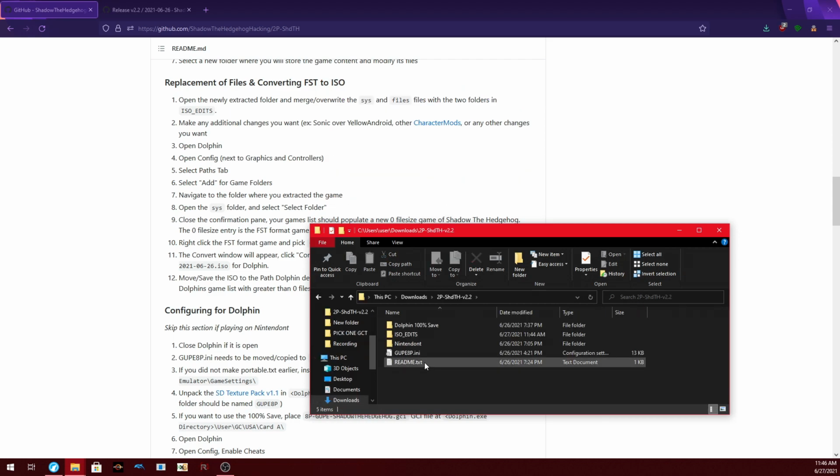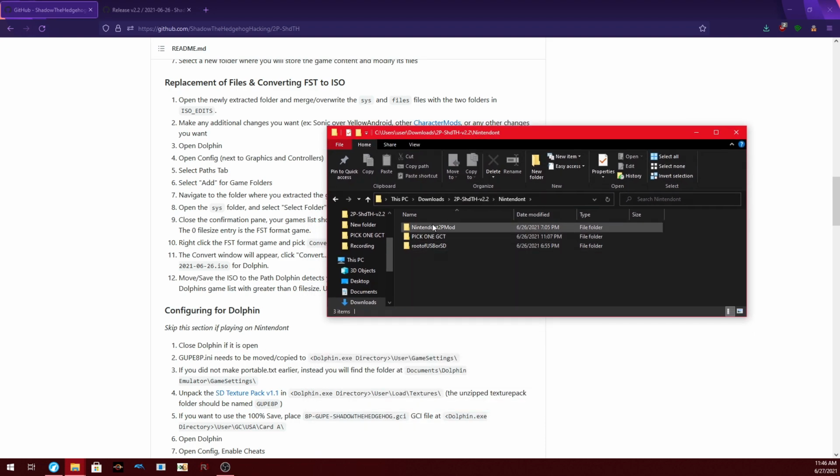Now let's go ahead and open up this Nintendont folder. This folder up here, Nintendont 2P mod, is actually a custom Nintendont build that'll work only with our mod, and it's not going to work with any other games. So if you currently use Nintendont, you can actually keep your Nintendont on your SD card, but make sure you're launching this one when you're trying to use this mod.